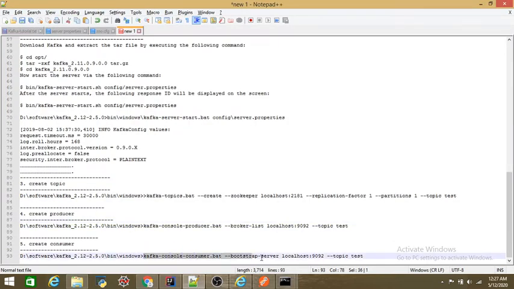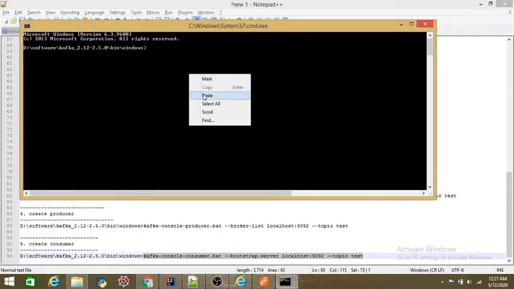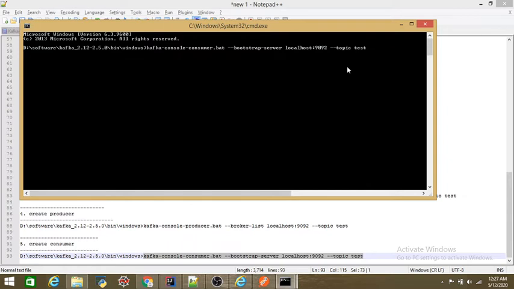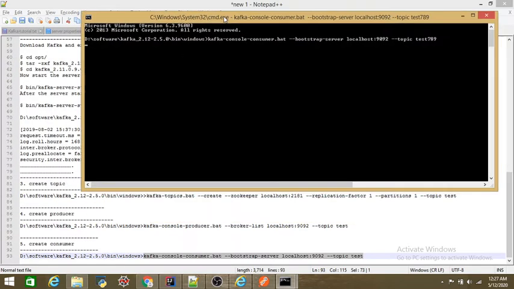And for the consumer, you can see that a similar command we need to give, okay. No changes here, just the bootstrap server. You can see that test 789, right? This is my consumer. Hit enter. So now it has to create the consumer, right? The consumer is created. You can see it will never stop here because it is already created. Now it is ready to subscribe to any message, right?